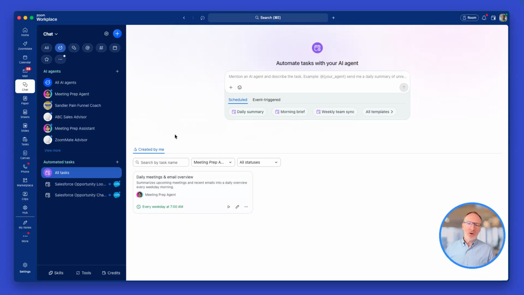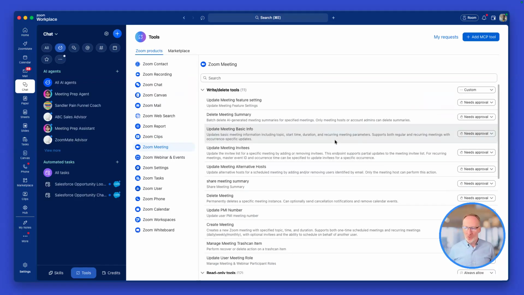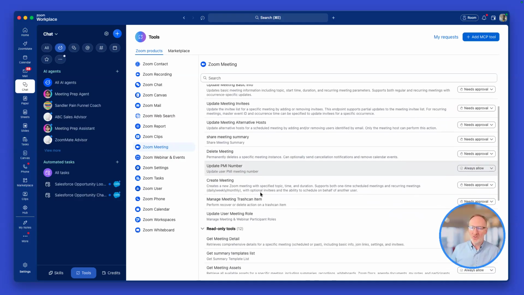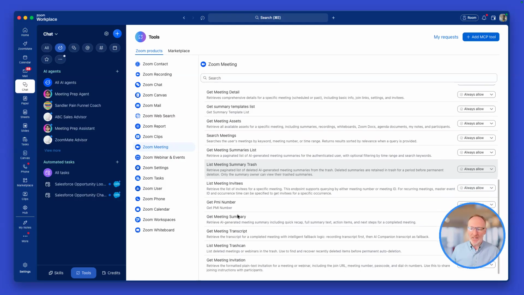Today, we want to focus on the customization process of an agent. And we do that by enabling tools. So down here, you can see inside of the Zoom products, there are a lot of different Zoom products. And you can give access to these Zoom products in many different ways inside of an agent. So here is just an example. For Zoom meetings, we have the ability to write and delete tools, right? So if you want to delete a meeting or create a meeting, as well as these read-only tools, like maybe get meeting summary as an example.